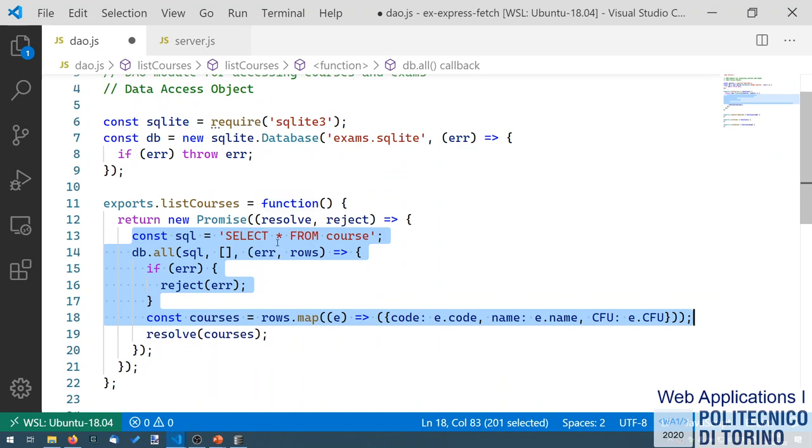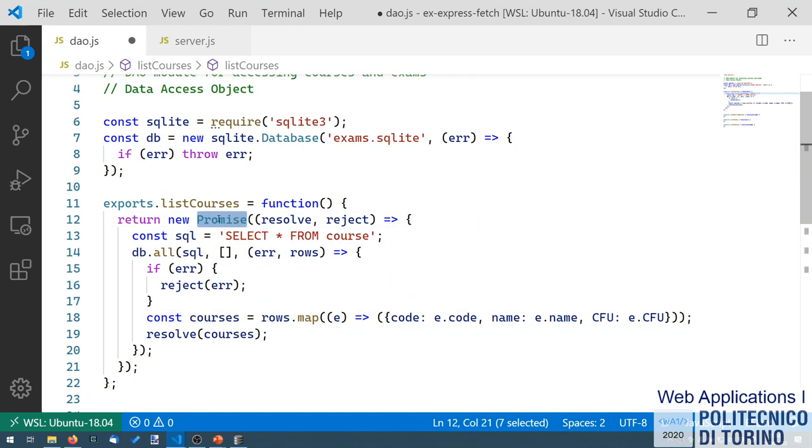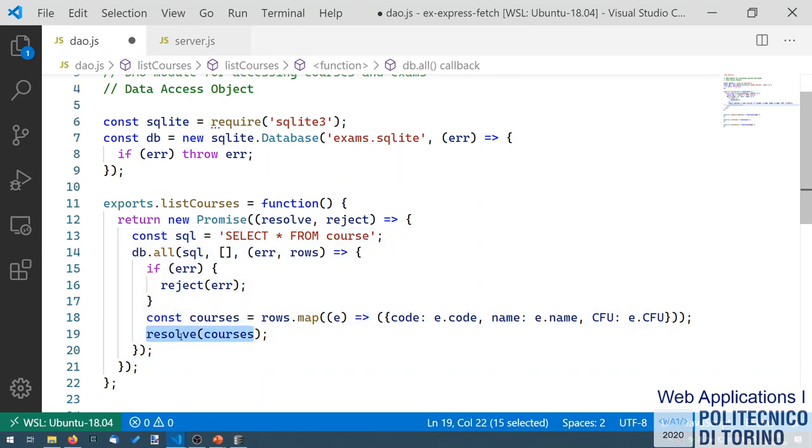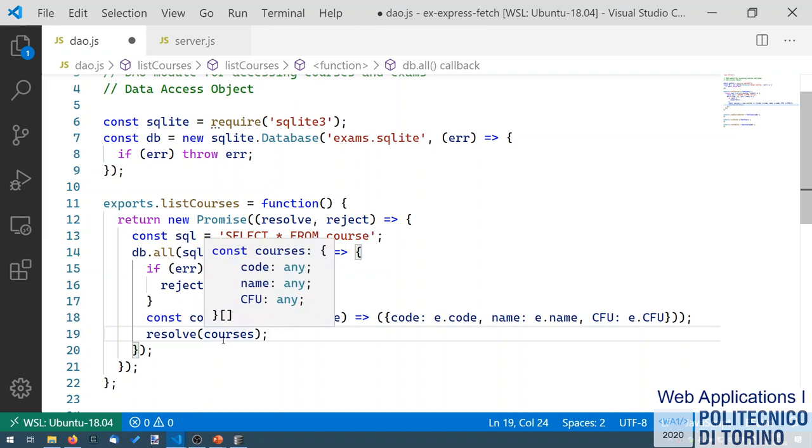And so at this point, what we can do is return a promise. The listCourses creates a promise that will be resolved when the query is completed. The promise body, from here to there, contains all the database access, creating the final array, this const courses, and then finally resolves the promise. Resolving the promise, we remember, means returning the result of the promise. And this result will be the array that we want. So this array will be available in the then method of the promise itself.